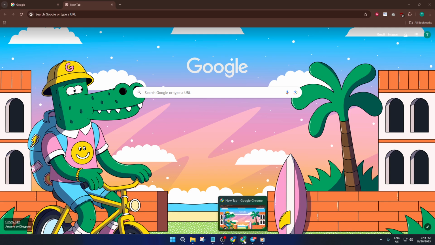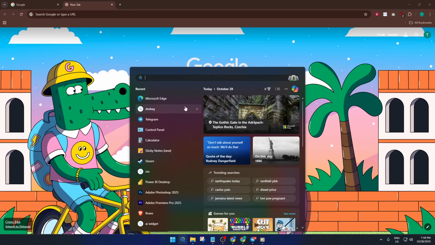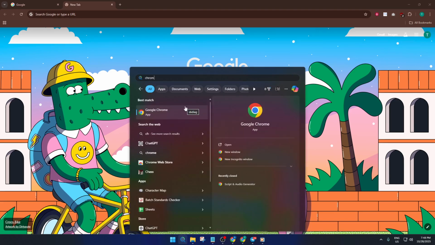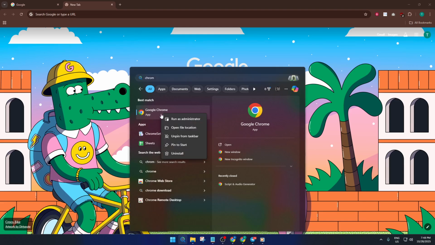If you prefer, or if you don't currently have Chrome open, there's another method that's just as simple. This time, start by clicking the Start menu, the little Windows logo at the bottom left of your screen. In the search box, type Google Chrome. You should see the Chrome app show up in the list of search results. Now, right-click on the Chrome app in the results. You'll get another menu and once again select Pin to Taskbar.